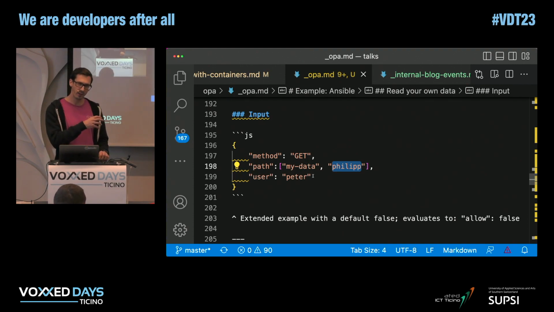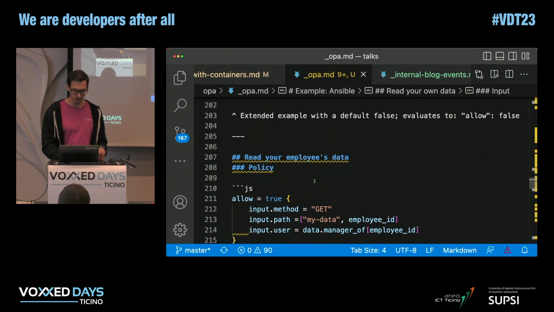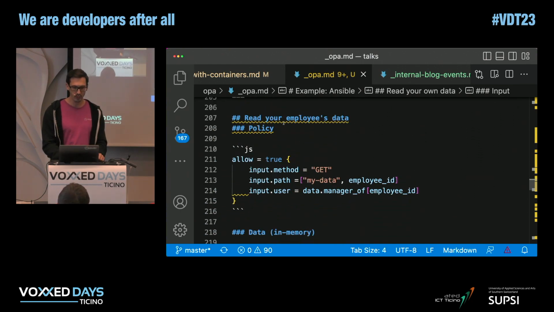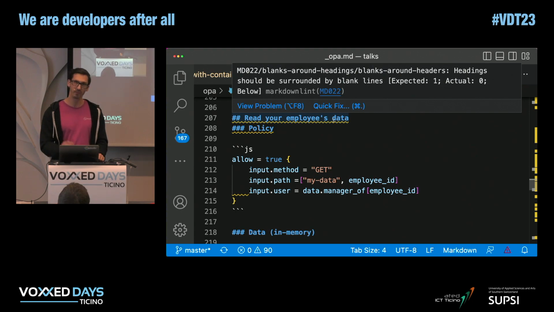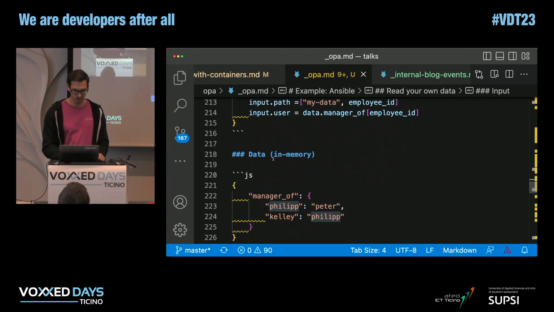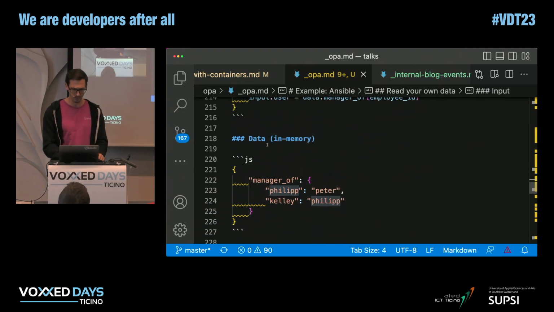I said before that there is also data that you can use in Rego. That could be, for example, if you want to read your employees' data. So everybody on your team, you should be able to read their data. Then you somewhere need to store who is on my team to tie that back into the rule. So you have data that is generally kept in memory, where you say the manager of Peter is Philipp, and the manager of Philipp is Kelly, for example.